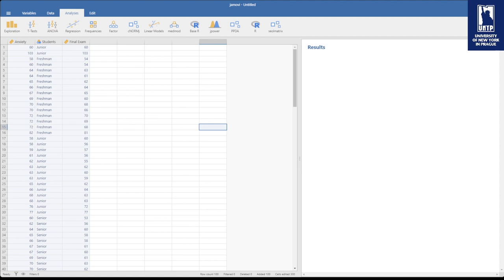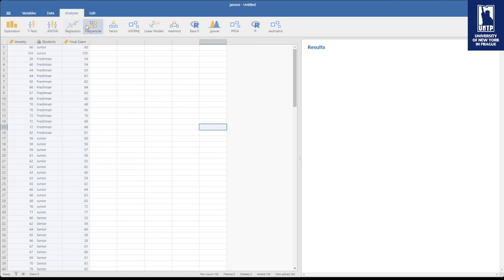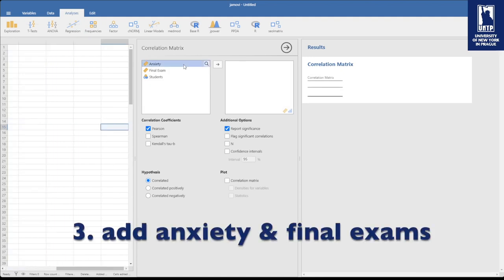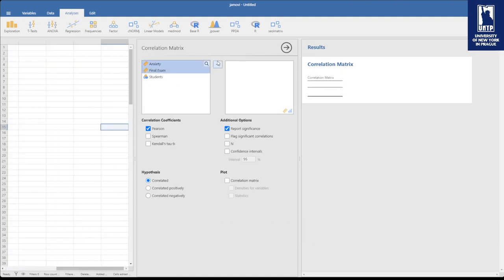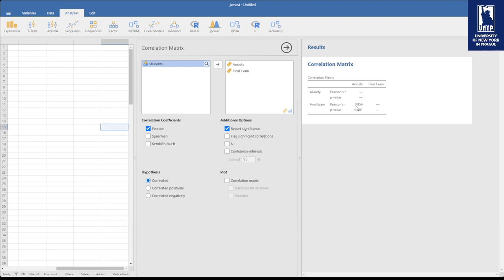First of all, we do not have correlation in the assumptions of ANCOVA in the Jamovi menu. So we will have to do it ourselves. We go to regression, correlation matrix, anxiety, and final exam, and drum rolls. They are related, significantly related, and directly, because this is positive, meaning that they're going in the same direction.